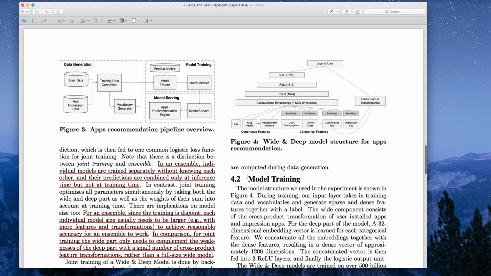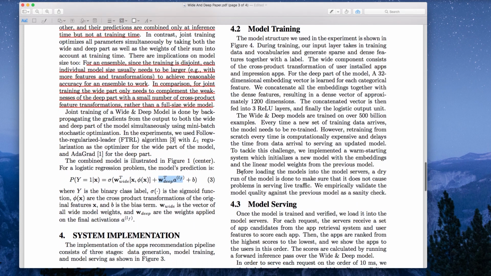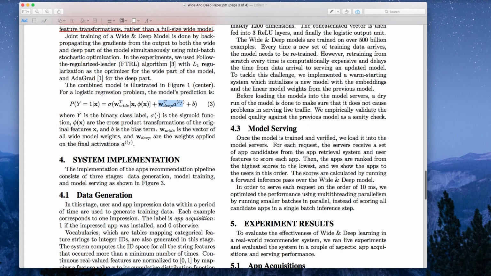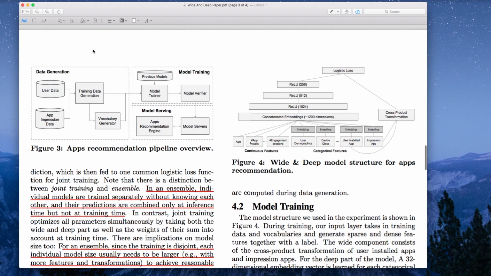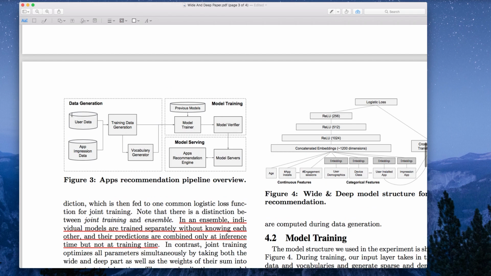So model training. Okay, I want to go over figure 4, but it will be covered here, so let's just wait until we get there. System implementation, section 4. The implementation of the app recommendation pipeline consists of three stages: data generation, model training, and model serving, as shown in figure 3. Okay, this part. This diagram is always nice for system design interviews, and it is pretty straightforward.